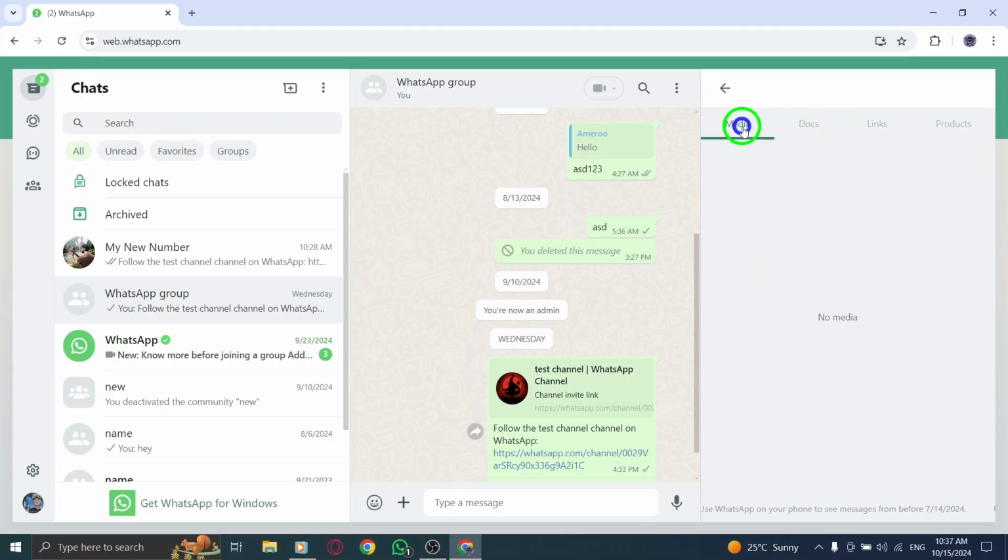Finally, in the Media section, you'll find all the photos that have been shared. Scroll through to find the ones you want to view. You can click on any photo to enlarge it and enjoy those cherished moments.